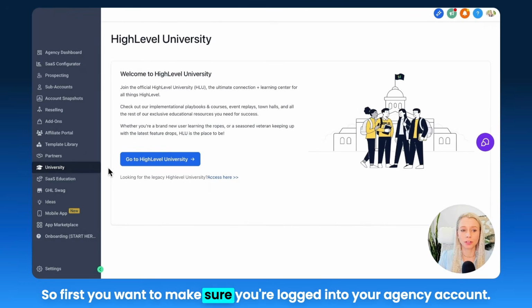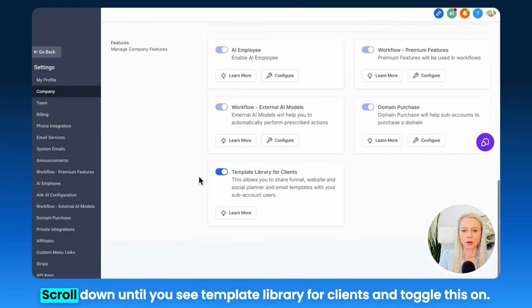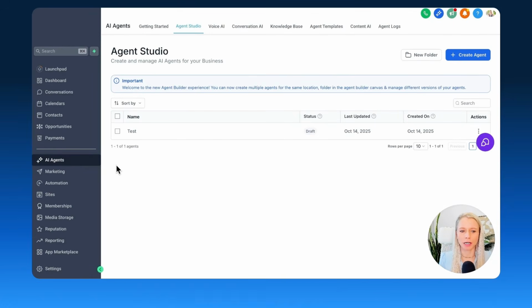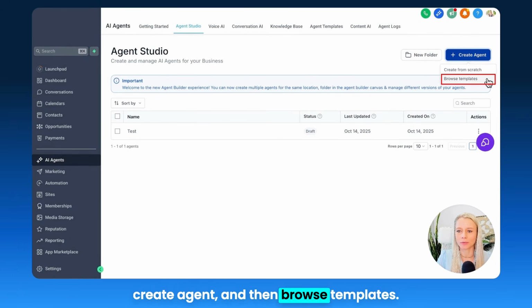So first you want to make sure you're logged into your agency account, then click on Settings bottom left, go to the Company tab here, scroll down until you see Template Library for Clients and toggle this on. Then we want to switch to a sub-account and click on AI Agents on the left. Then we select Agent Studio at the top, create agent, and then browse templates.